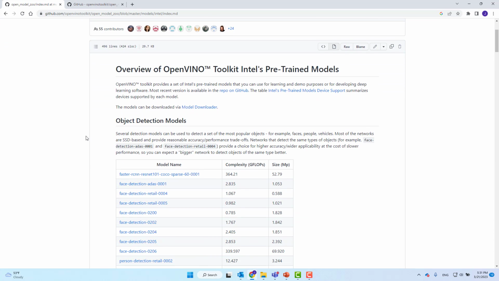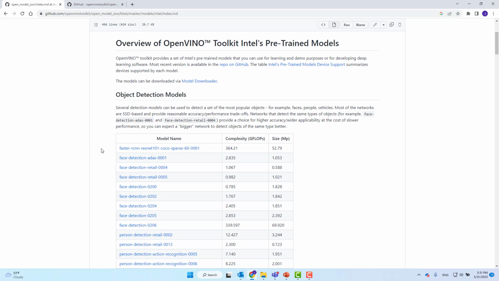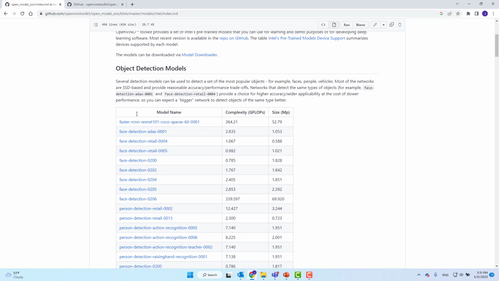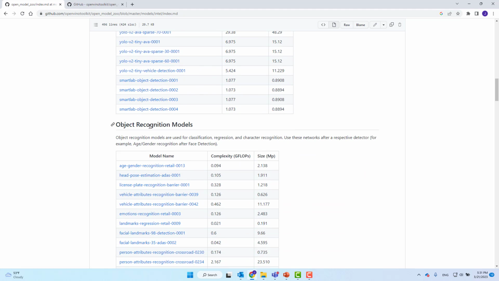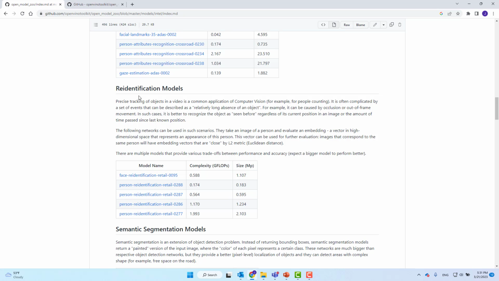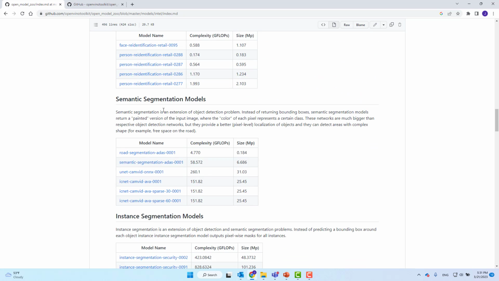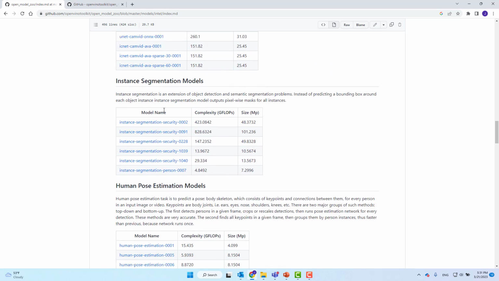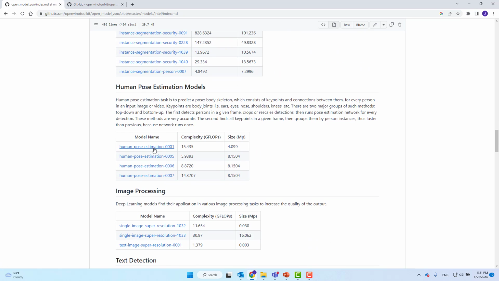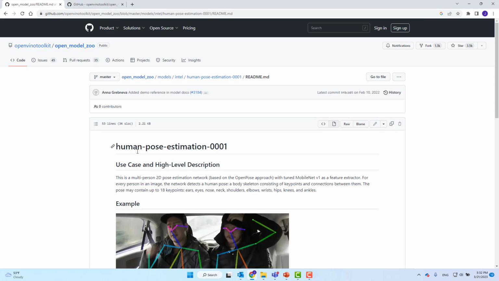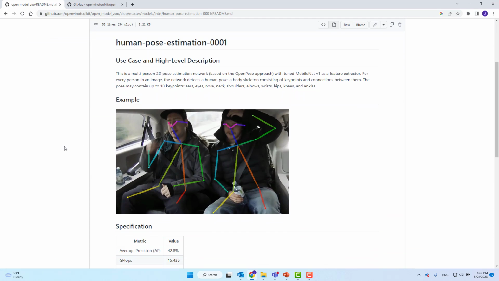The pre-trained models are classified and categorized like object detection models. You scroll down further and further, you'll see object recognition models, re-identification models, segmentation models, and much, much more. Let's explore one model, for example, human pose estimation. This is something you can actually use with the Luxonis device.